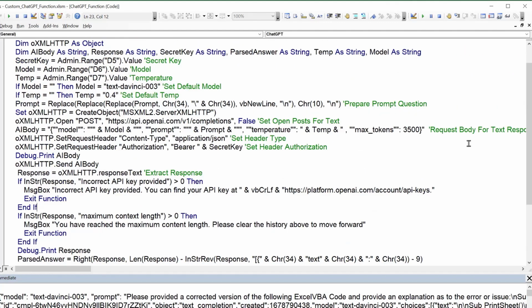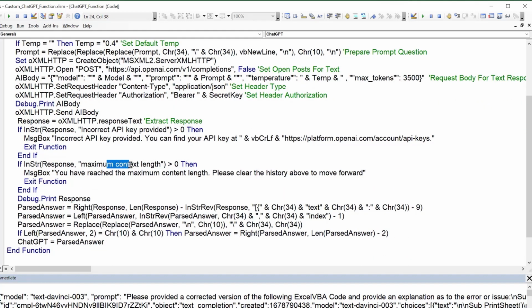Also, if it's larger than 3,500, so we have about a maximum of 4,000, if it's larger than that, then it's going to say we've reached the maximum context length. So if the response contains this maximum context length, greater than 0, we need to let the user know: you have reached the maximum context length, please clear the history. Now ChatGPT-4 is going to be like 25,000, so that's going to be really cool. We'll be able to send it really large amounts of code, and get really large amounts of code back, or strings or whatever you want. I heard it's really cool. They could write entire books soon. Okay, great. So we're going to exit the function out in case we hit the maximum.